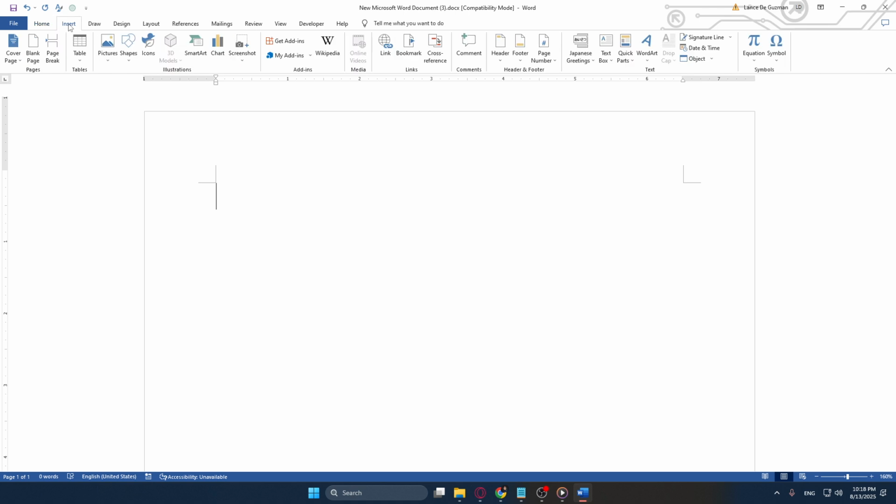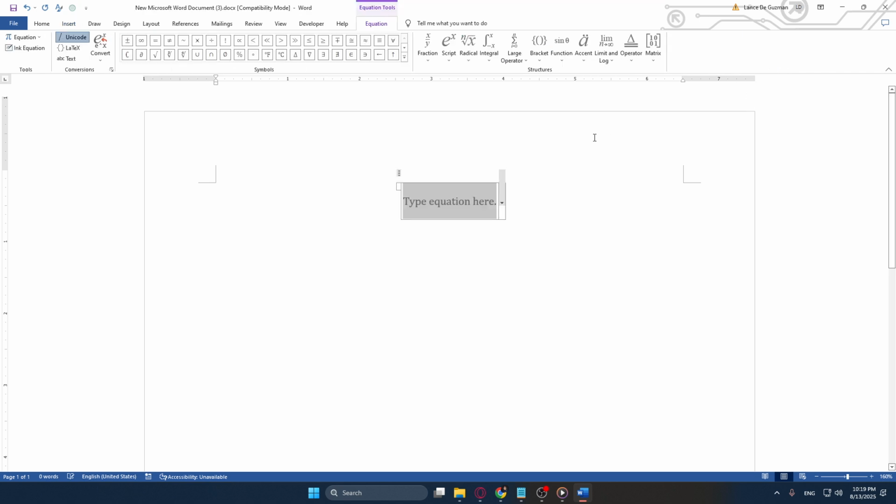Once you're in the Insert tab, take your eyes to the section where there are options for adding different elements to your document. Look for the option labeled Equation. It's typically towards the right side of the ribbon. Go ahead and click on Equation, and you'll notice that an equation box conveniently appears where your cursor is located in the document.